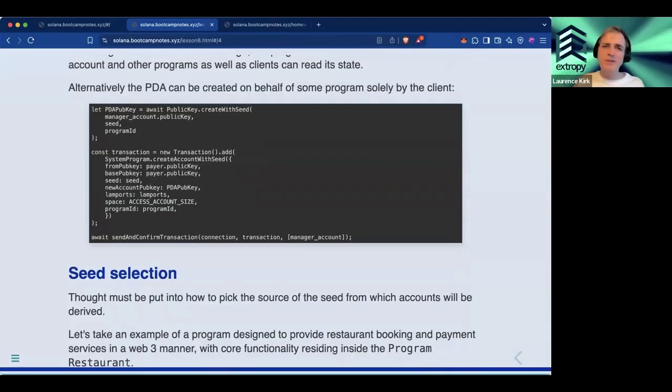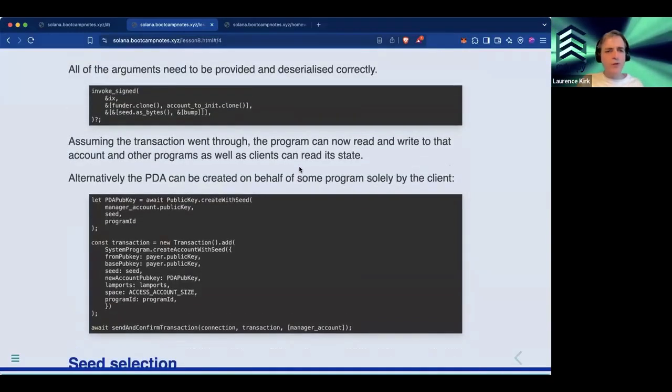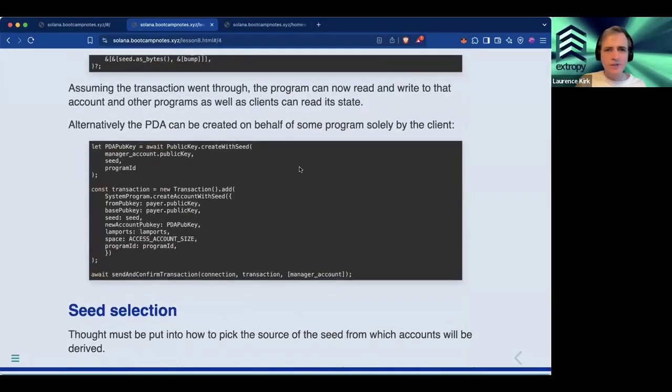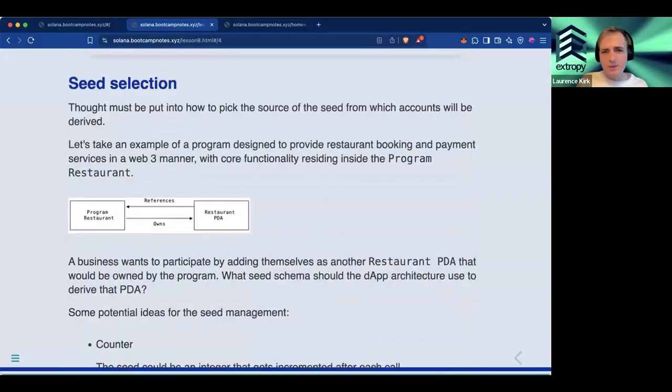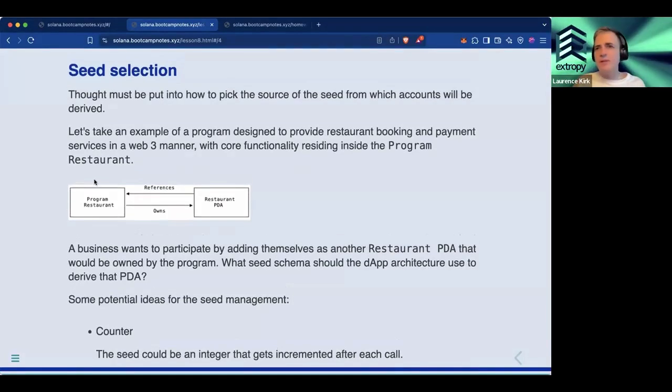So there's quite a lot here. I think it's perhaps a little complicated, but I just really wanted to show there are different ways that we can set this up. Perhaps I'll talk about the seed selection next, and maybe we can come back to this, particularly next week when we look more at the JavaScript side. But the seed selection I wanted to talk about because this is something you do need to think about when you're using PDAs.